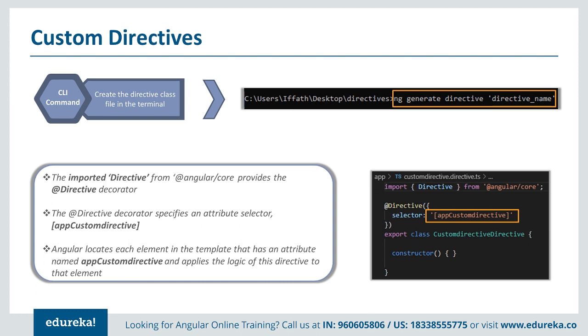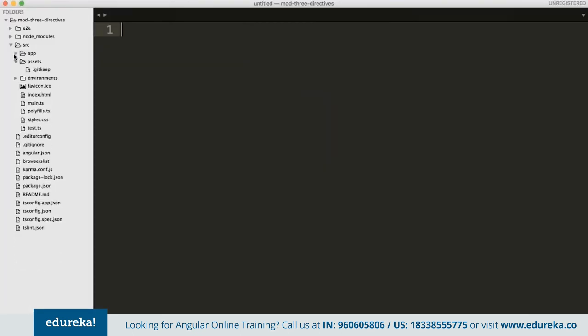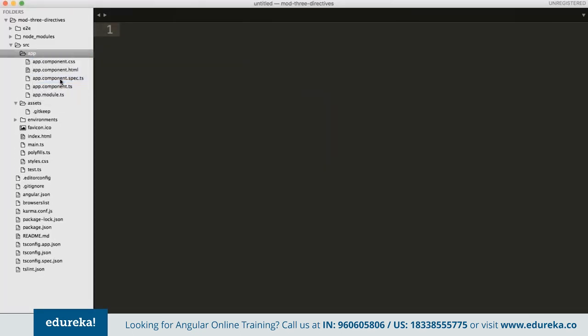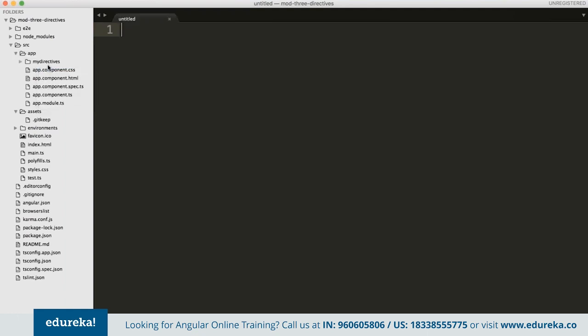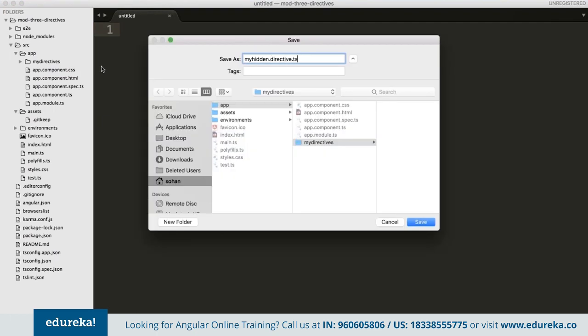How do you create a directive? Take an example. Go to the same example. You can put a folder called myDirectives, the folder name which I gave. In this folder, I'm going to create a class. What was the class name? You can give myHidden dot directive. Why are we giving a suffix called directive? It is easy to understand. Otherwise, it is very difficult to remember all those things. So simply, the myHidden.directive.ts file.